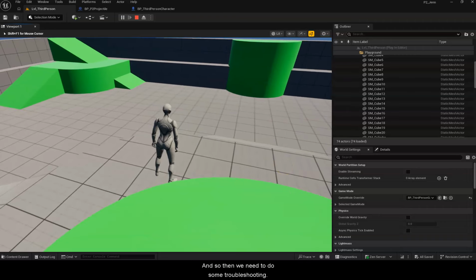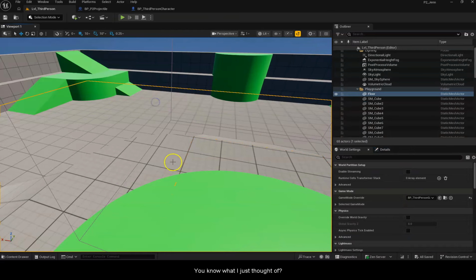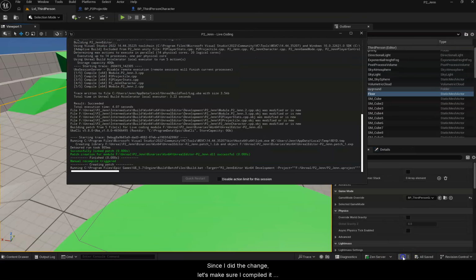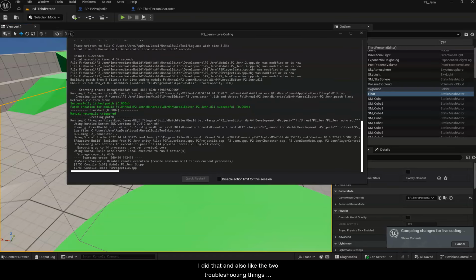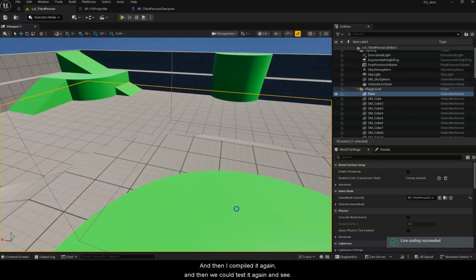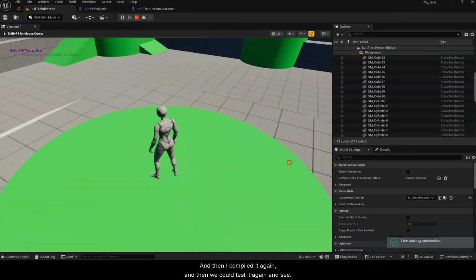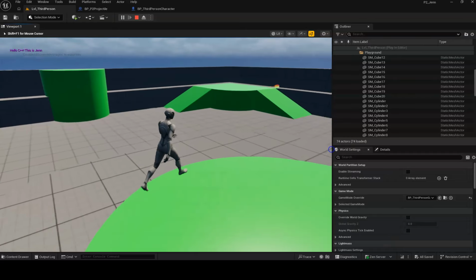And so then we need to do some troubleshooting if nothing's happening. You know what I just thought of? Did I compile it since I did the change? Let's make sure I compiled it first before we start doing any troubleshooting. Those are the two troubleshooting things to start off with, right? It's saved, there's no little asterisks, so everything's saved. And then I compiled it again, and then we could test it again and see, oh look, now I have a little ball that's coming out.